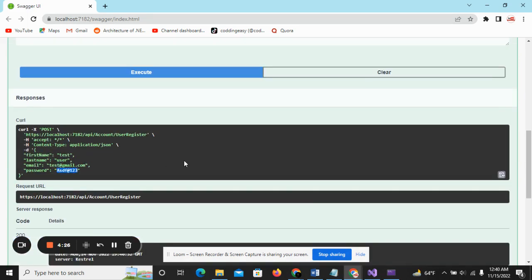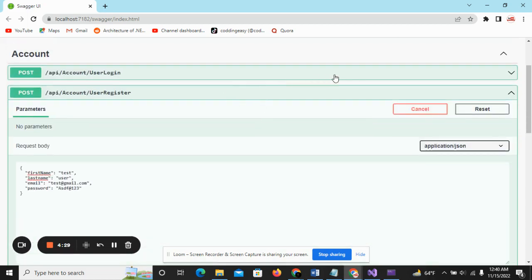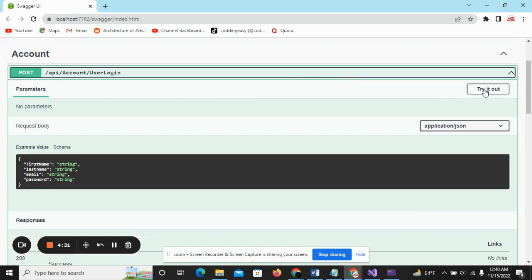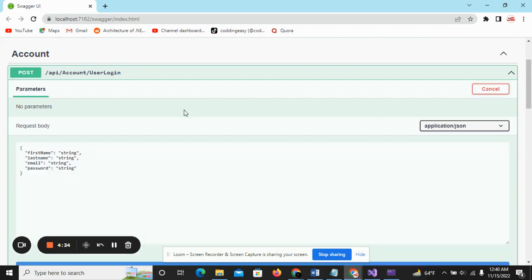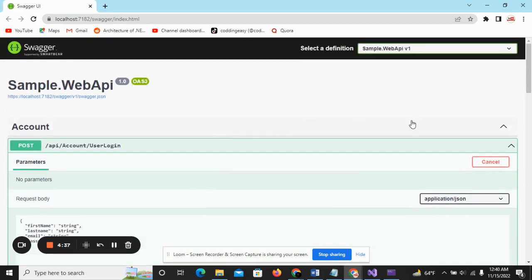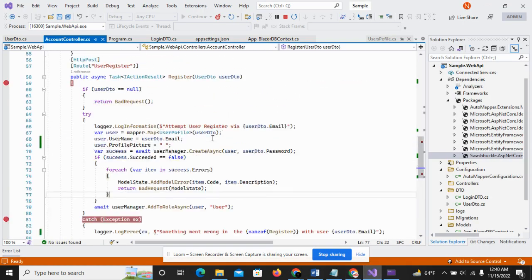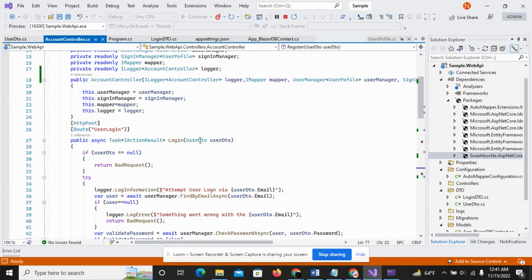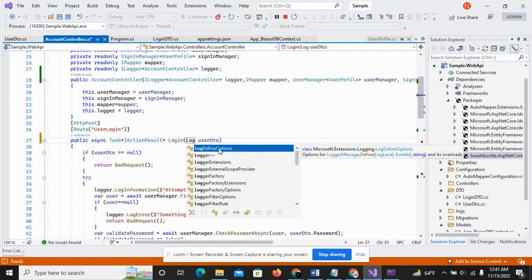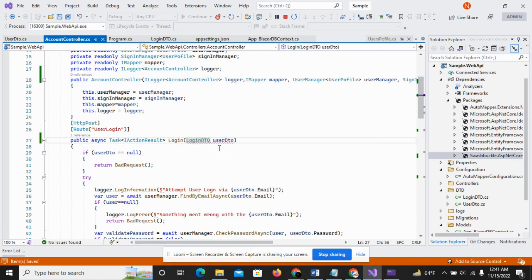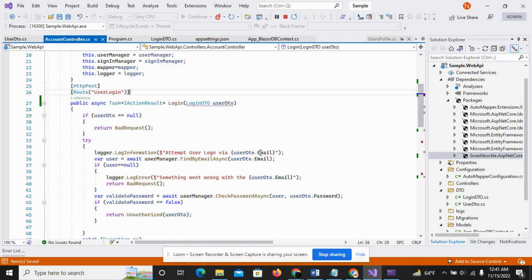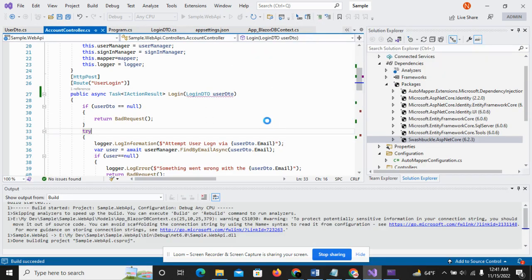Now I have to try to log in with this user. I think I have some mistake here. Okay, I need to put the login detail instead of the user detail. Login detail instead of user detail, and I have to restart it again.